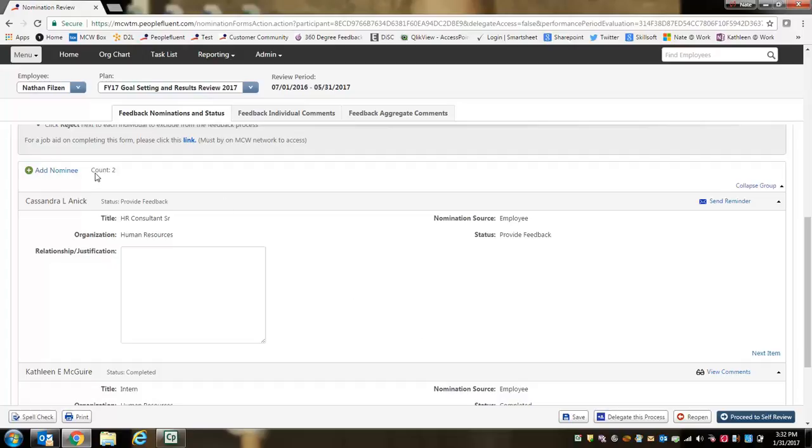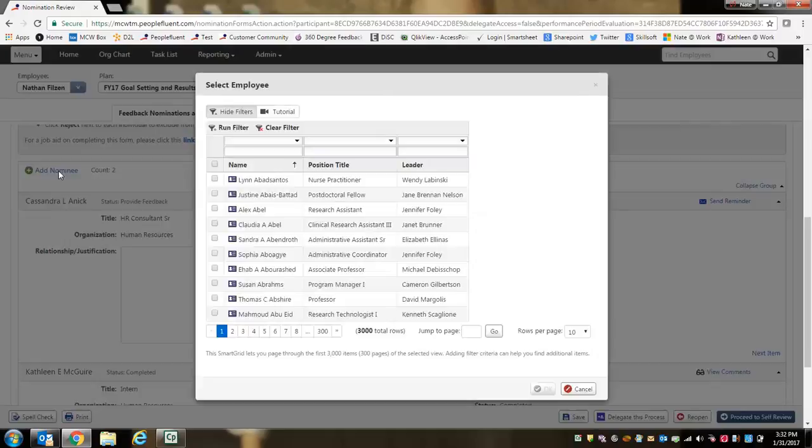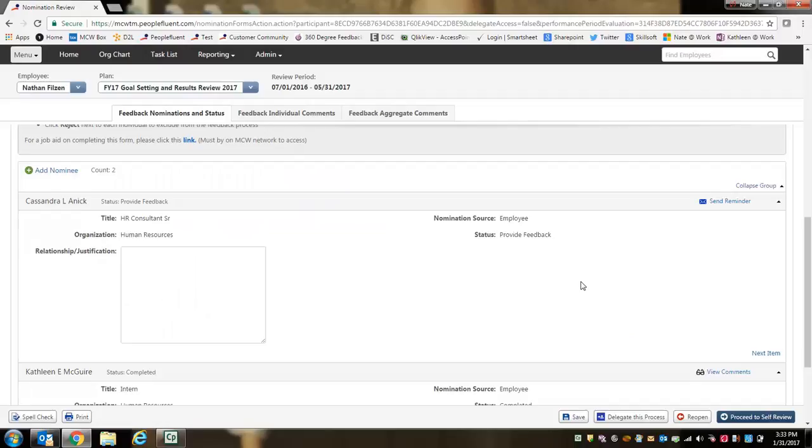I could also add a nominee at this point. So the employee has nominated 2 individuals. If I wanted to add one, I could just click add a nominee, and then in the text box above the name column, I could type in the name of anyone in the institution who I thought could provide me some additional information about this individual's work. So perhaps someone that they have worked with closely over the past year, completed a project on, etc.